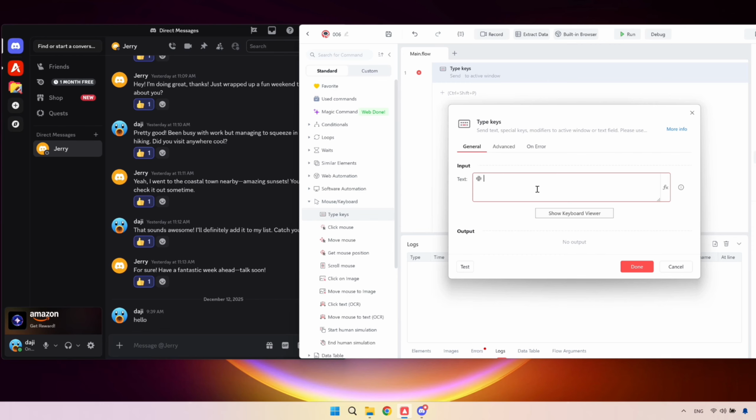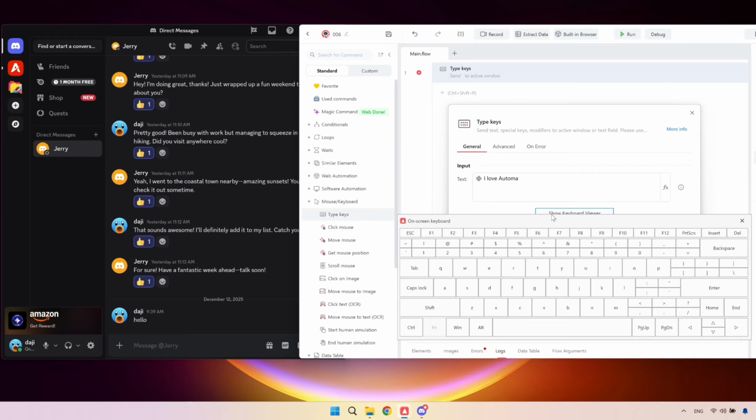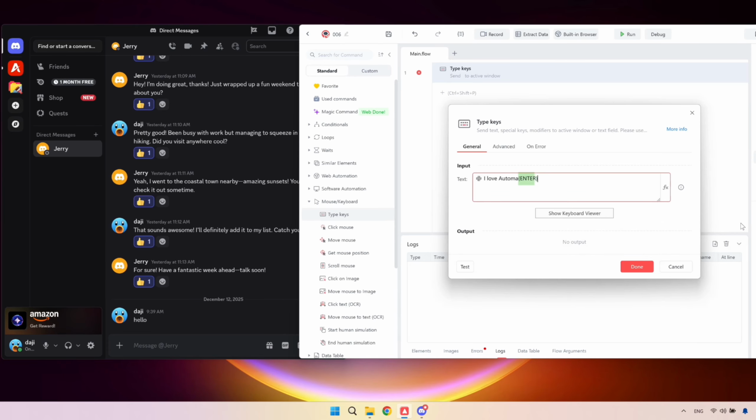First, type I love Automa into the input field, then click Show Keyboard Viewer below. A keyboard will pop up for you to enter keys. Find the Enter key and click it. You'll see Enter appear in the field above. The symbols mean whatever's inside is a special key, and once you're familiar with this, you can also type Enter directly into the input field.